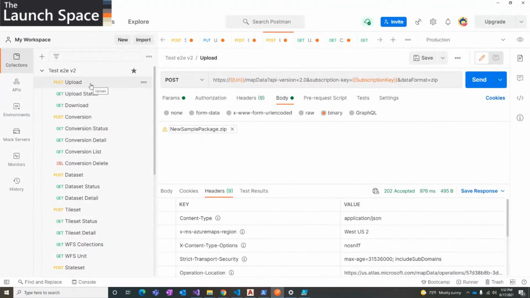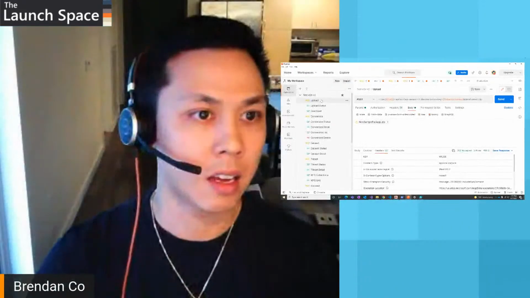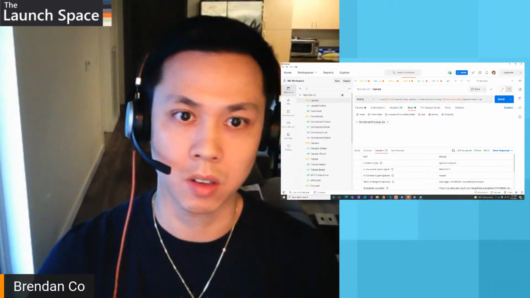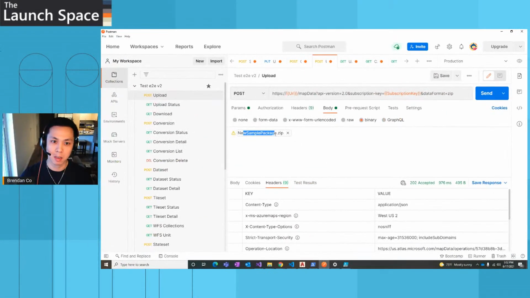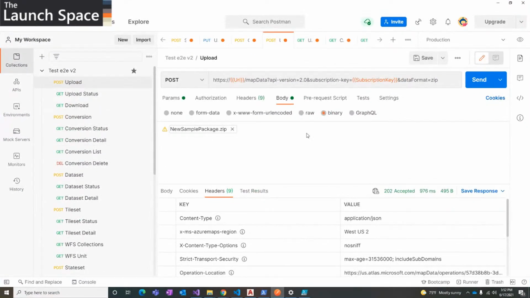So earlier, David mentioned that we have an upload service, which is where you can upload any private data that you have to use with Creator or Azure Maps. So here, for example, is where I'm just uploading my sample package. And one thing to keep in mind is our APIs for all long-running operations are asynchronous, so they'll have a similar pattern.